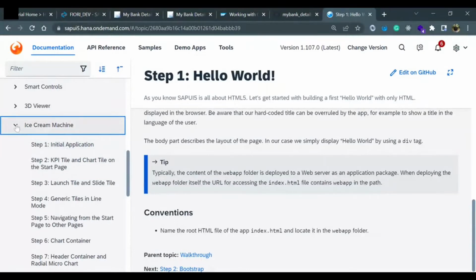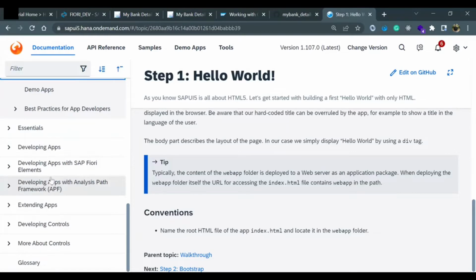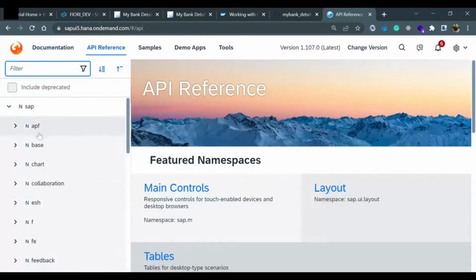If you like to display data in different forms of charts and analytical tiles, this is a course you can do to understand how to use a donut chart or bar chart to display data. This is a useful tutorial, the ice cream machine. There are different options that you can read about. Then there is something called API reference, where we find all the library related information.